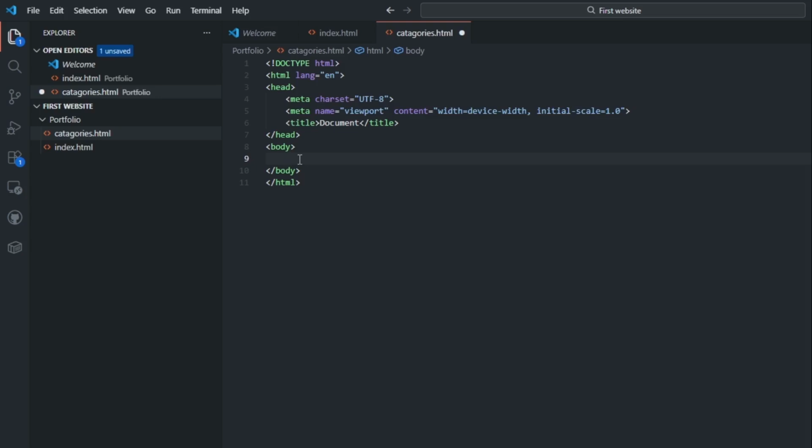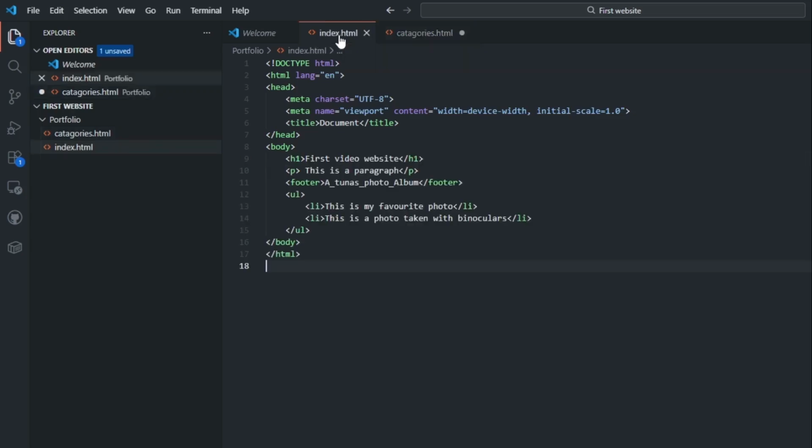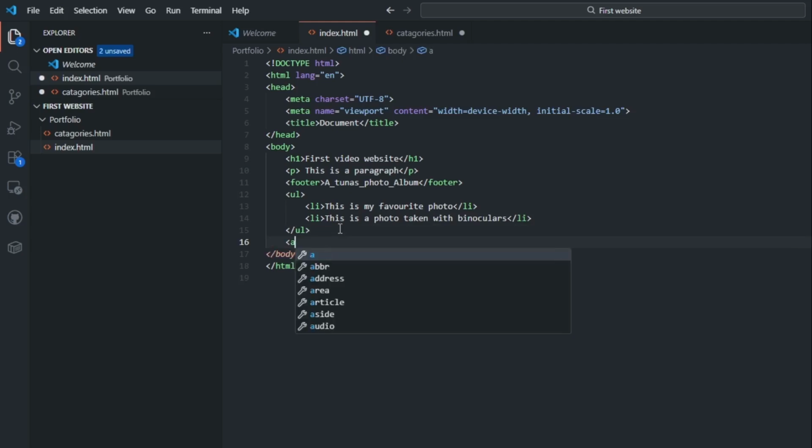With our second page created, we want to be able to connect it. Well, currently we have no connection to this other page. So going back to our index, we will create a hyperlink reference to it. To do so, put this in an a, href equals, which is the hyperlink reference, and then type in the name of that file. For this one, it's called categories.html, and it should pop up.